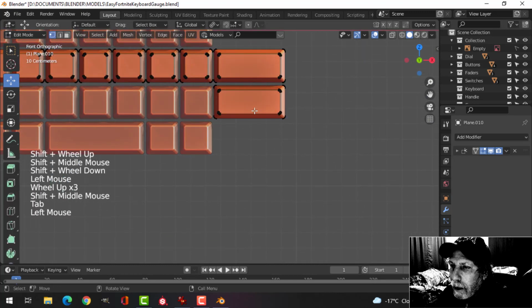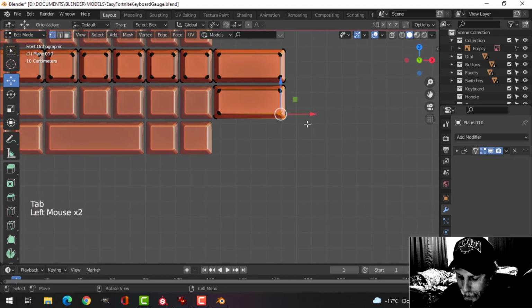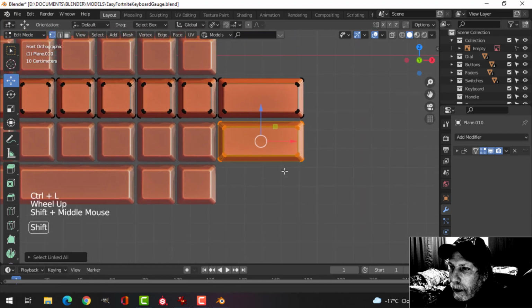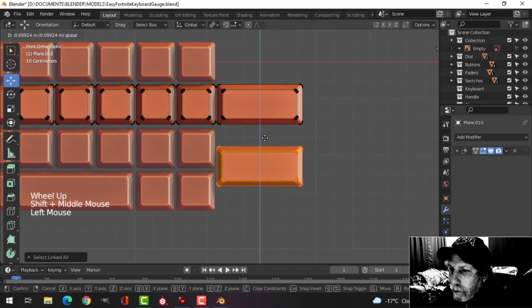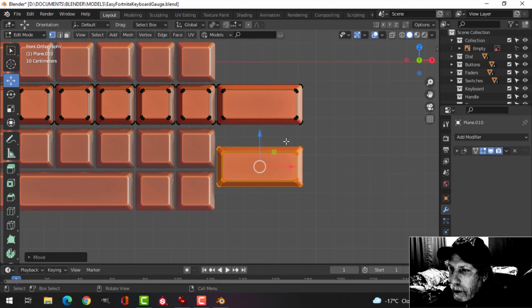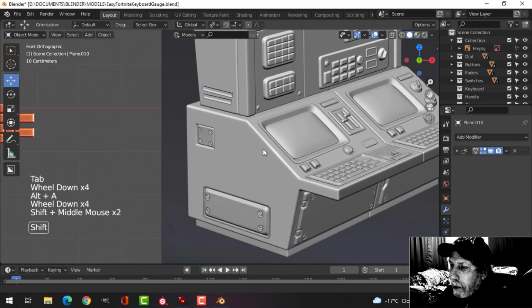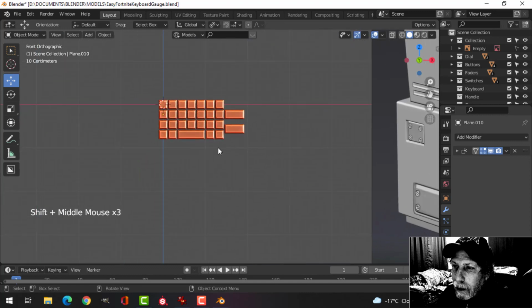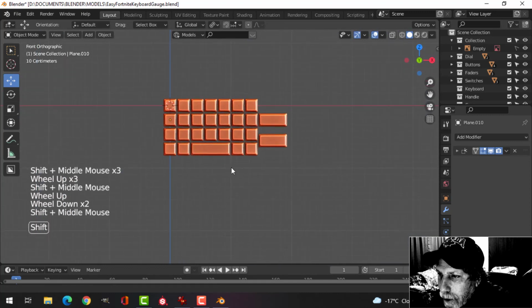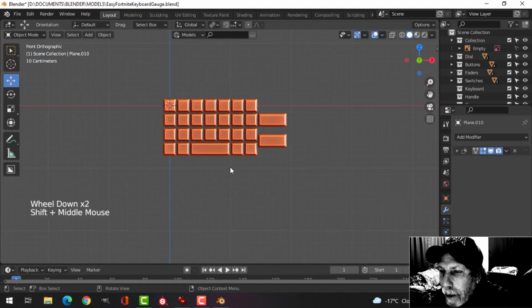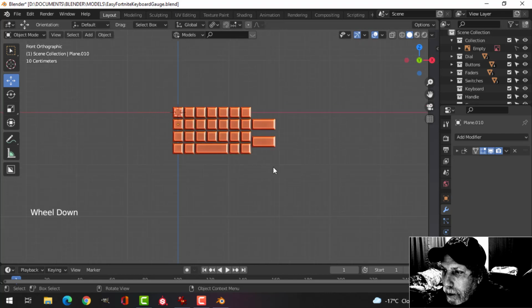So I could come in, select a little bit, Control L, and I can just move this down to here and see if that replicates this a little bit better. I don't know that it does. I'll leave it there for now though. Okay, so now that I've done that, I can now make the back part of the keyboard.